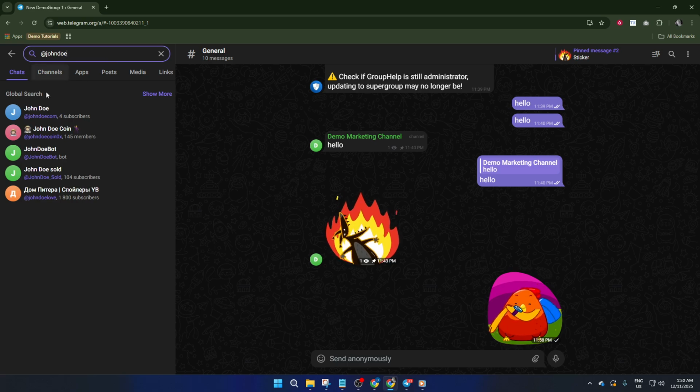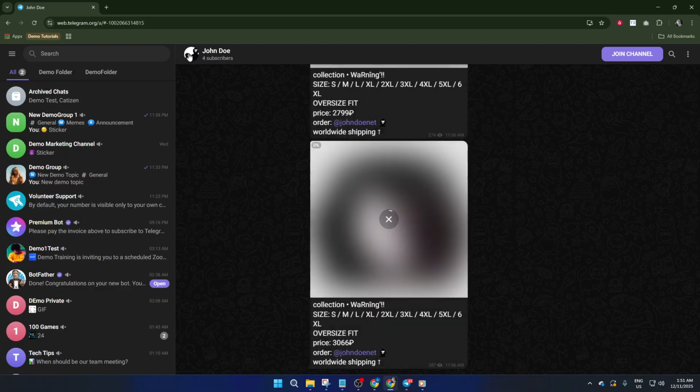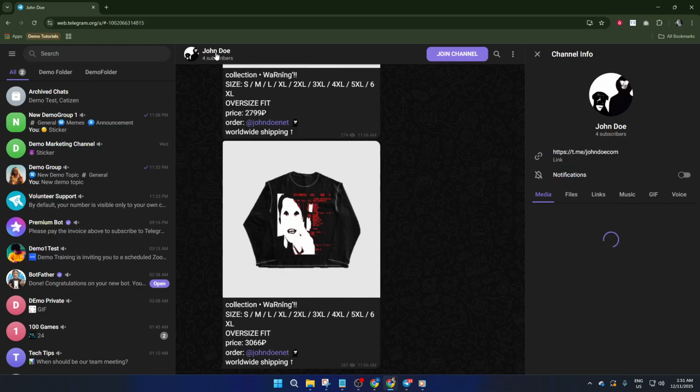Type the username you're looking for into the search bar, but don't forget to start with the @ symbol, for example, @Telegram username. As you type, Telegram will start showing results under the global search section, so you can quickly spot the person or channel you're interested in. When you see the right profile pop up, simply click on it and you'll be taken straight into a chat window with that user.